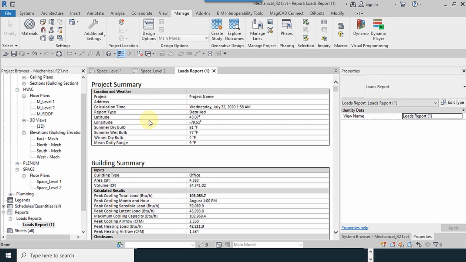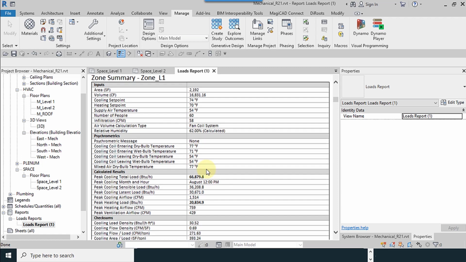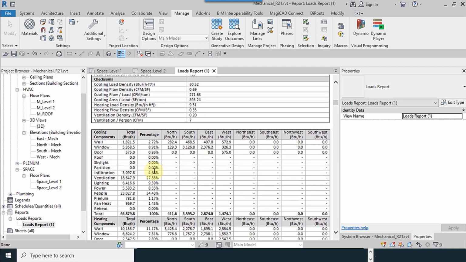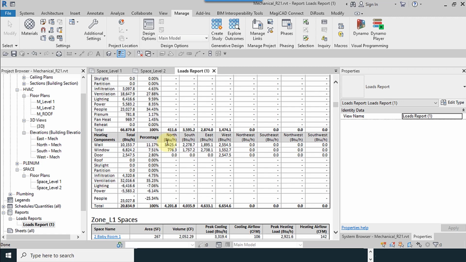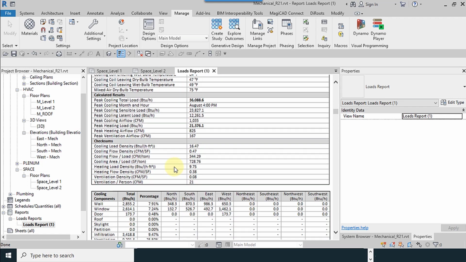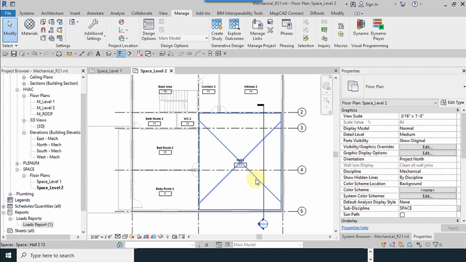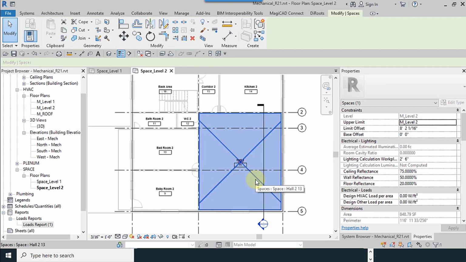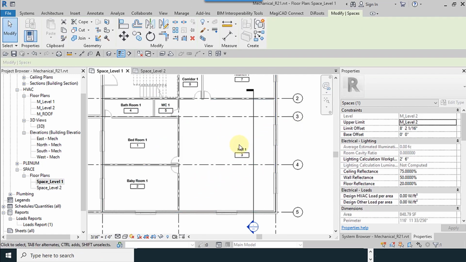Okay, and again calculate to change the parameters. High details are available. Overall heating, cooling values are available with BTU per hour. I close this window. I return to level 1.